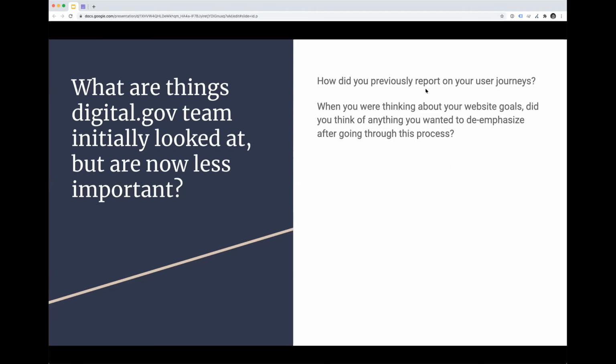Let me move on to the next slide, and would love to talk with your team about some things in reporting that you previously looked at, but that maybe now, after this exercise, are less important. So, Rhett, do you have any thoughts on potentially how you previously reported on things on your user journeys, for example, that maybe you think about a little bit differently?